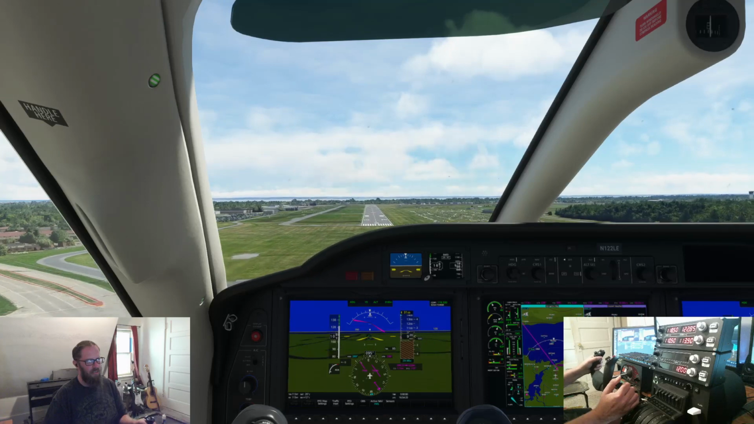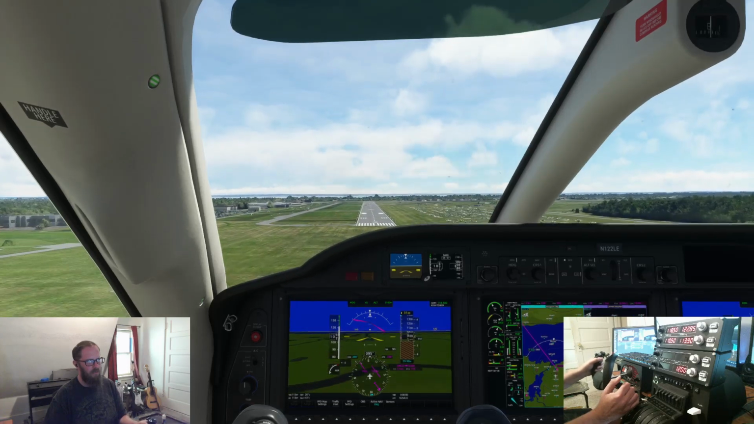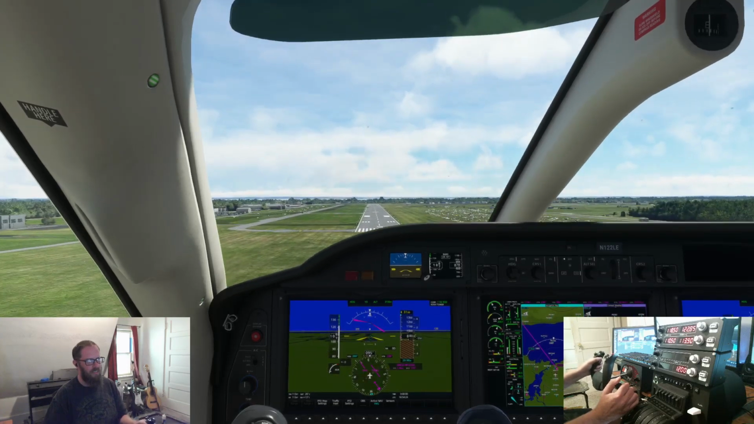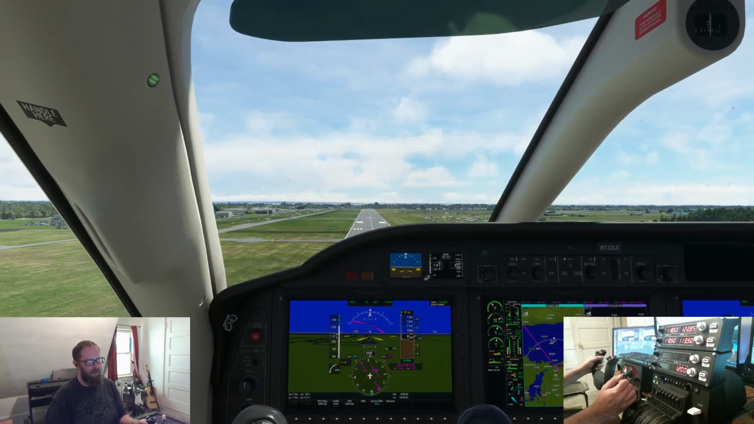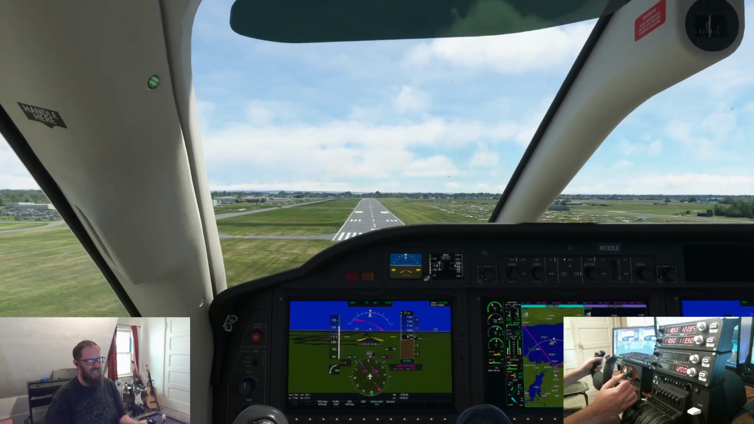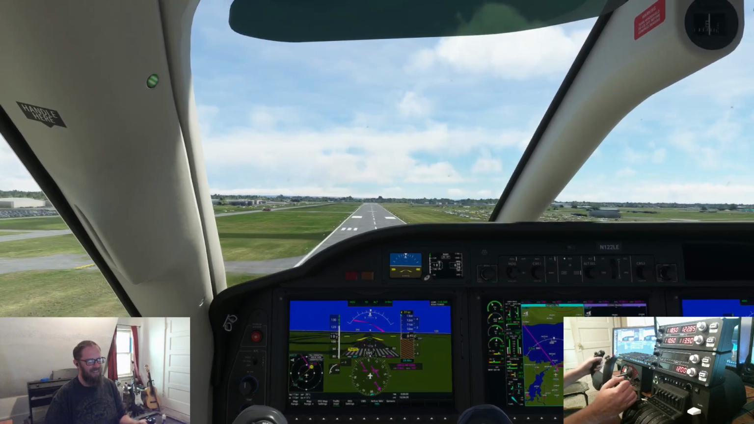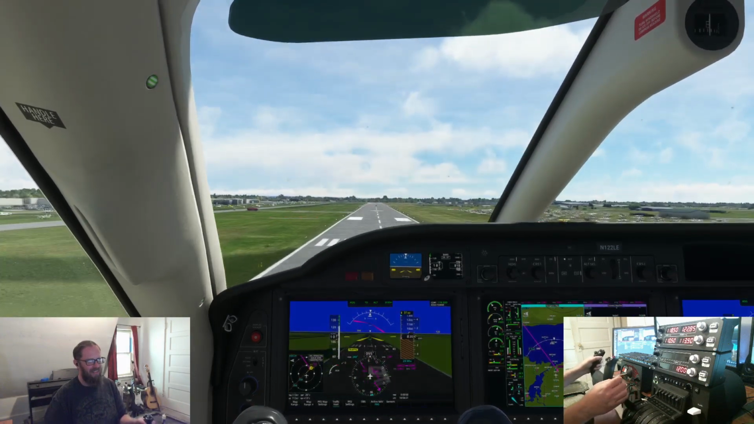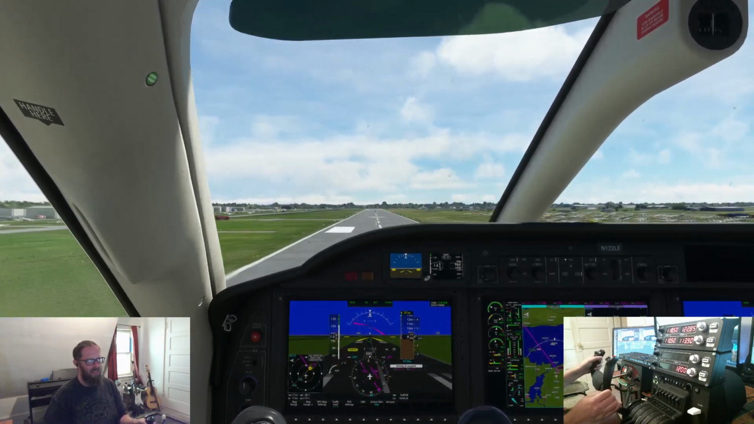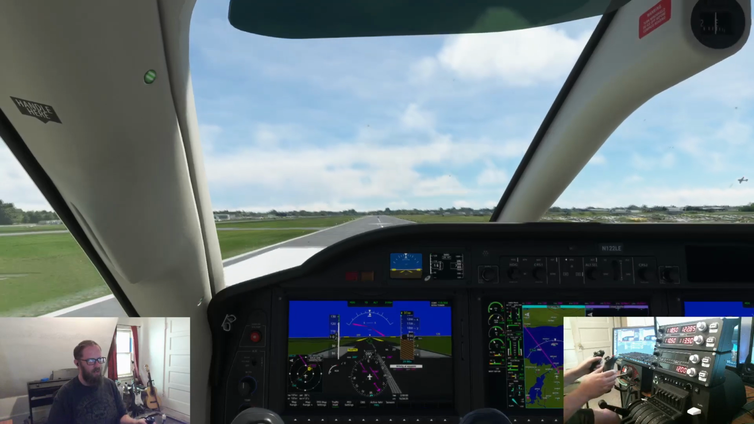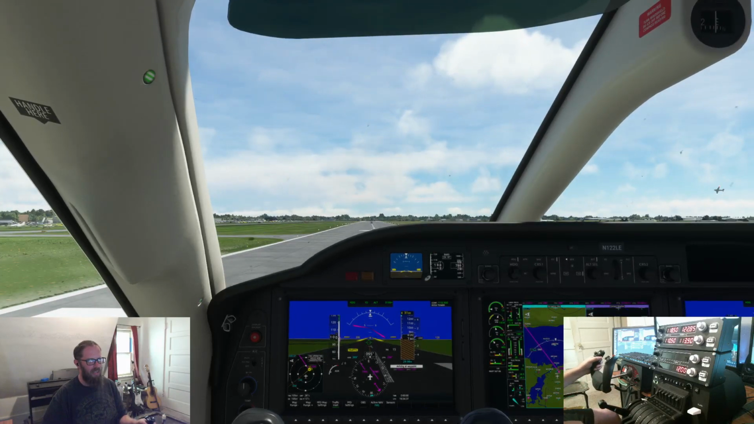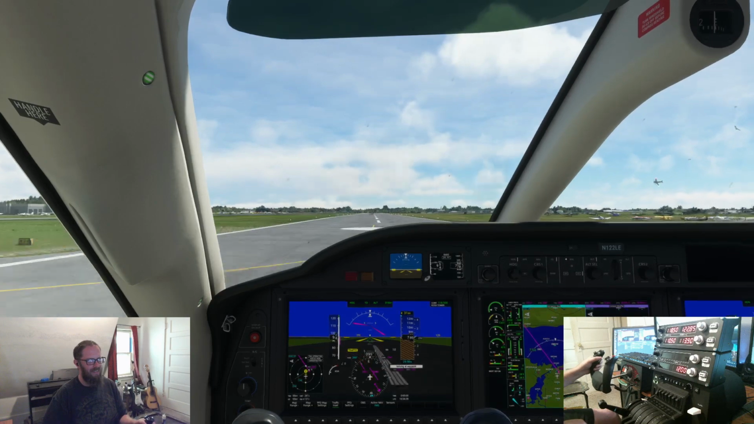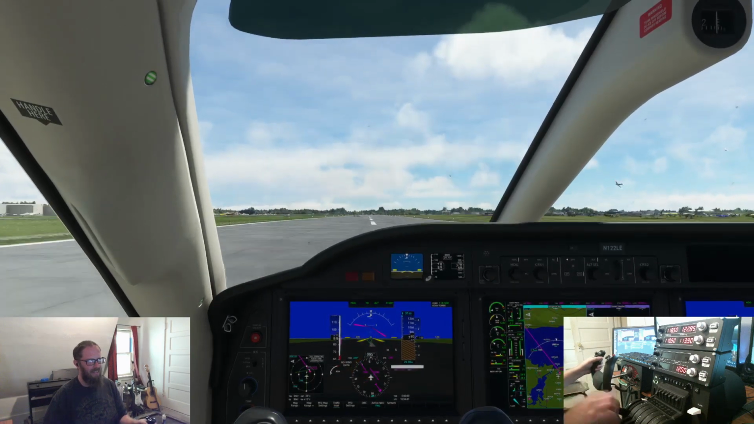Foxtrot, wind calm, caution the Dollar TBM 9 landing runway 9. Cleared to land runway 9. God, this frame rate. Holy shit, man. Traffic. Cleared to land runway 9, Generic 994 Foxtrot. We're just going to ignore the asshole on the runway. Traffic, 12 o'clock, same altitude, less than 1 mile.